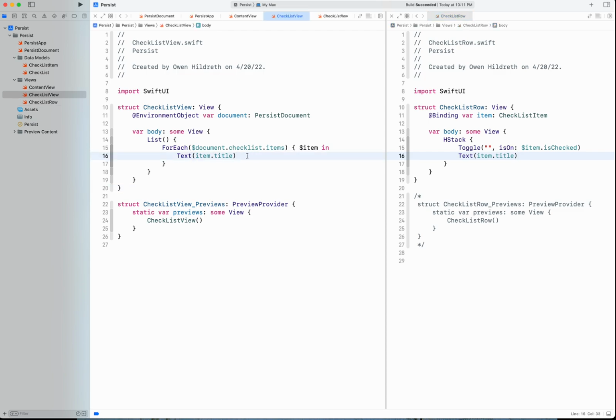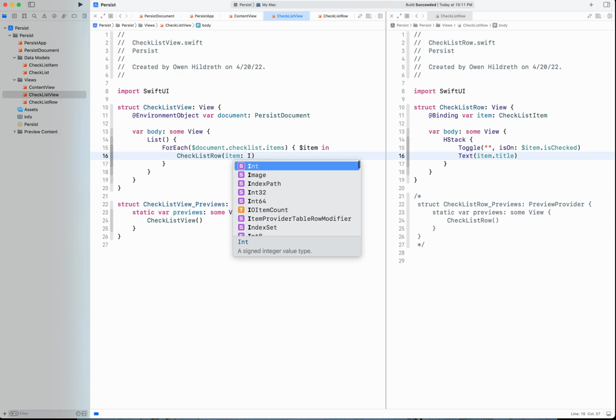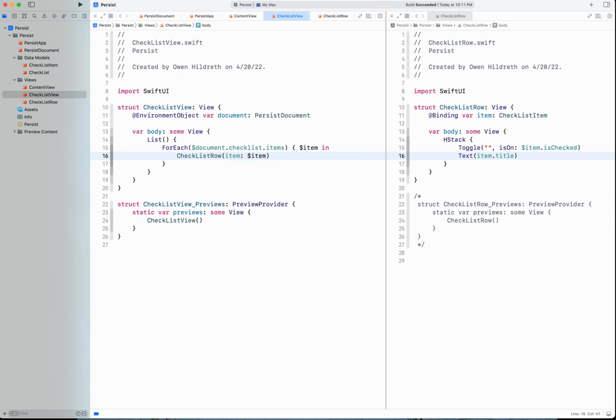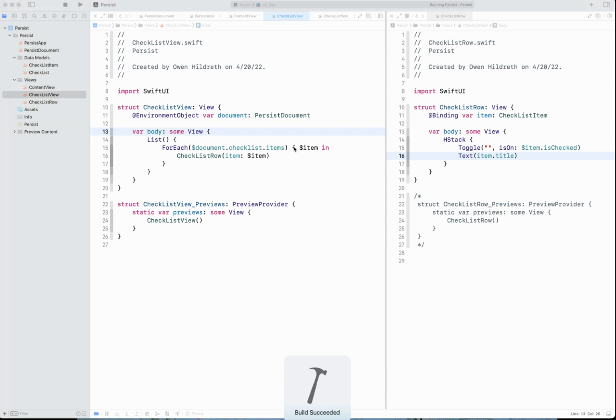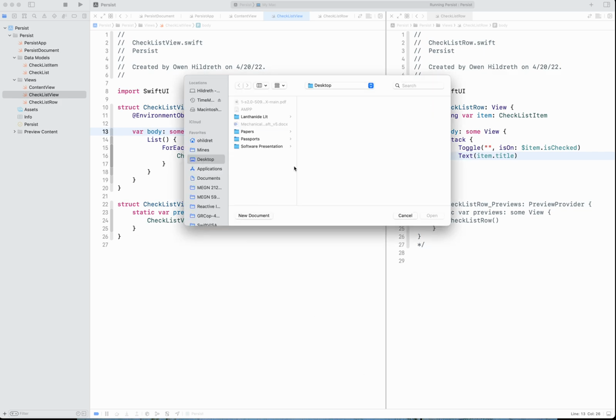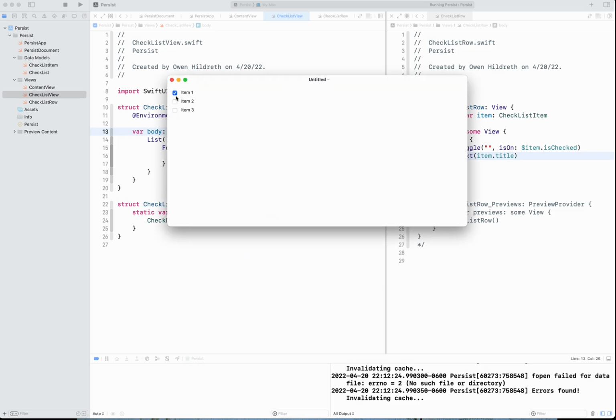Now over here on our checklist view, instead of having this text, we're going to call ChecklistRow, and we're going to pass it in a binding to this item. So that is $item. Okay, and let's check to see if it compiles. This wasn't the tutorial using a toggle, but we'll see if it works. We hit new document, and that works. We have our nice little checkbox here. We have items.